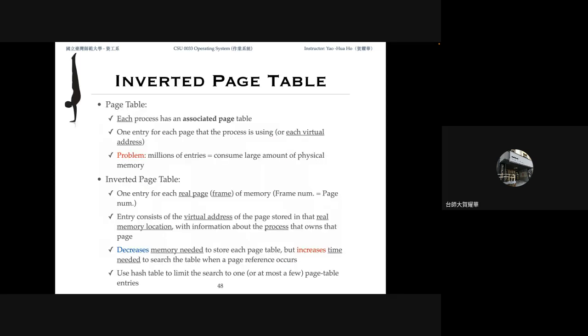Now, the third one is the inverted paging table. Now, the difference of the inverted page table is this. In the paging table, each process has an associated paging table, right? So every process has its own paging table. So there is one entry for each page that the process is using, or the virtual address of that. But the problem is if you have a million entries, you will use a large amount of physical memory for the paging table for that process.